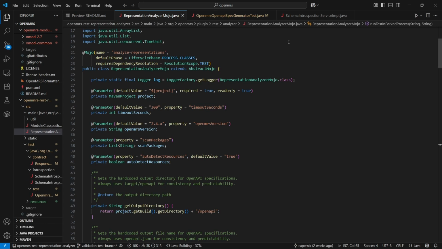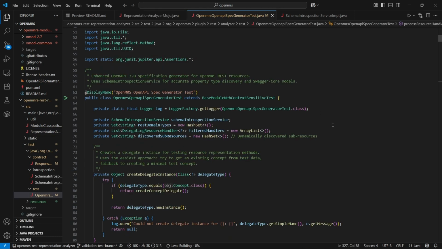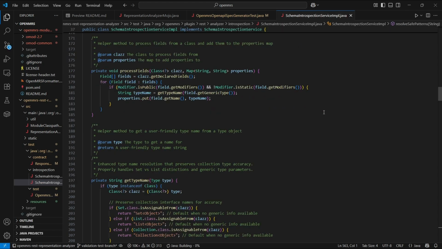So this is the Maven plugin that runs a forked JVM that runs a JUnit test inside it to avoid any classpath issues with any other modules. And this is the JUnit test I'm talking about, and this uses the OpenMRS test context to invoke all the required methods right at build time. And this is a one-of-a-kind schema introspector that I built that scans all the superclasses of a particular resource handler and gets all the properties you can call for the custom representation.